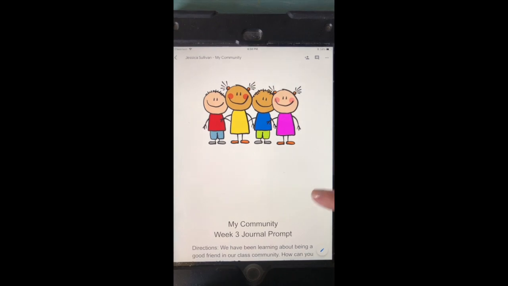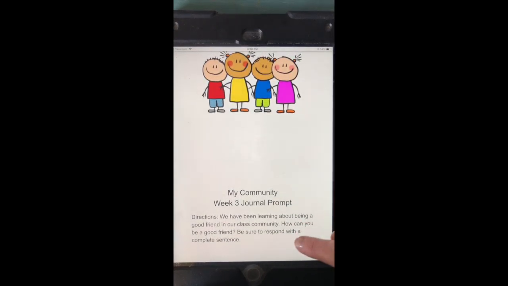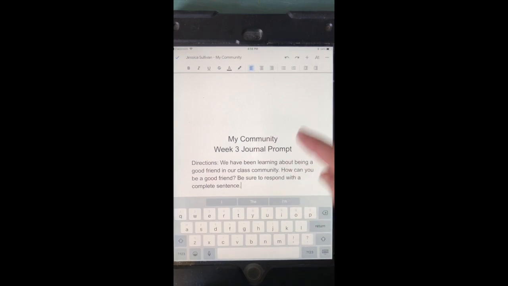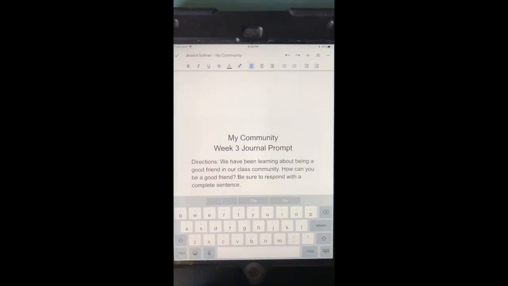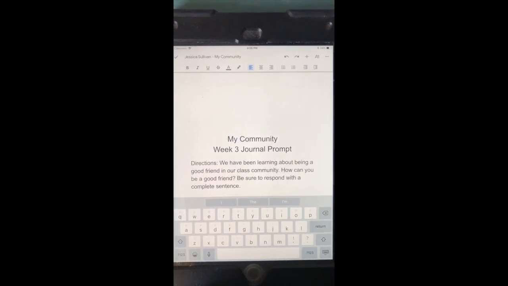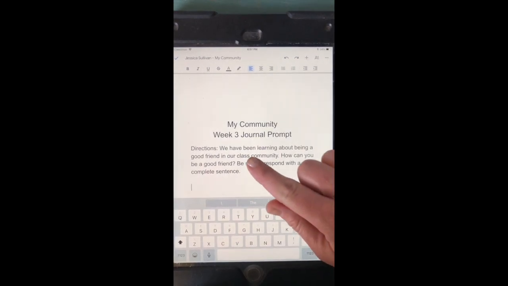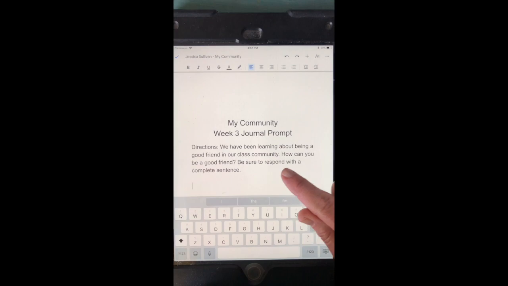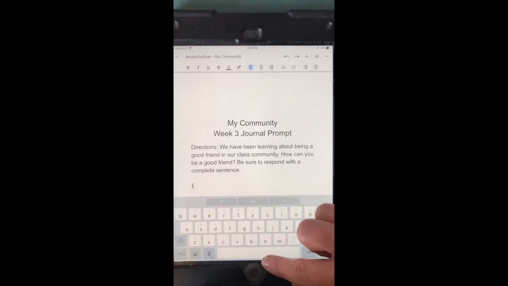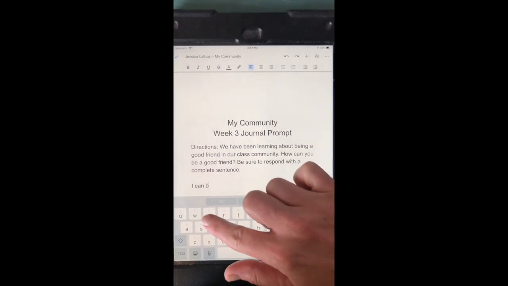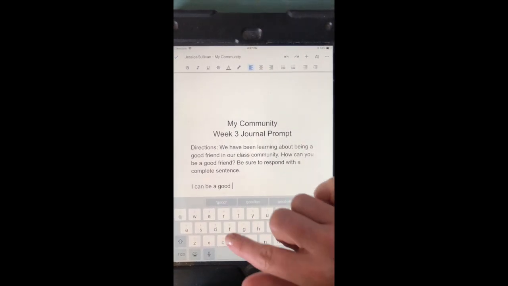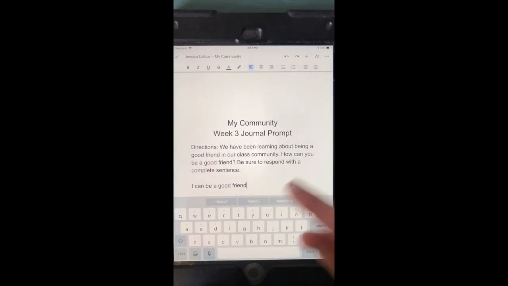It looks almost the same, but when I scroll down and double click my finger, I get a bunch of options. So when I've double clicked that and gotten the options, that tells me that I'm now able to edit this document. So I'm going to press return, and now I can type. It says, we have been learning about a good friend in our class community. How can you be a good friend? Be sure to respond with a complete sentence. So I'll just show you for my demo. I can be a good friend. And I'm not going to write the entire sentence out because you don't need to watch that.